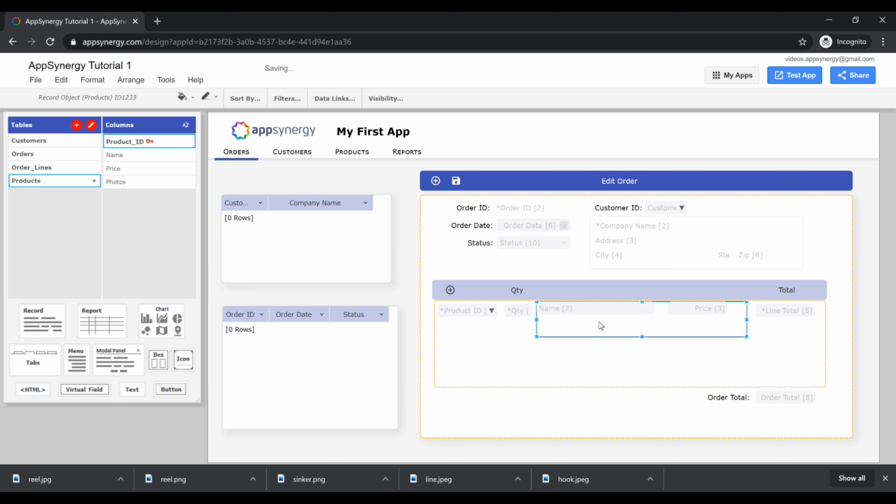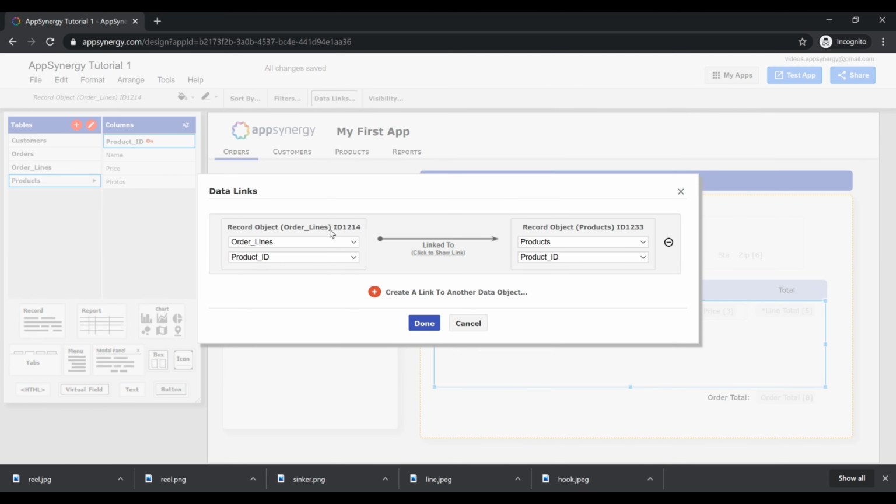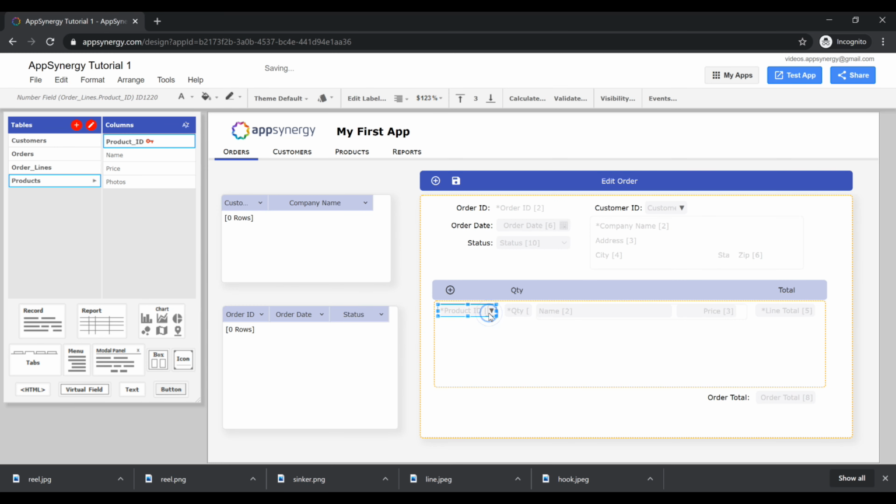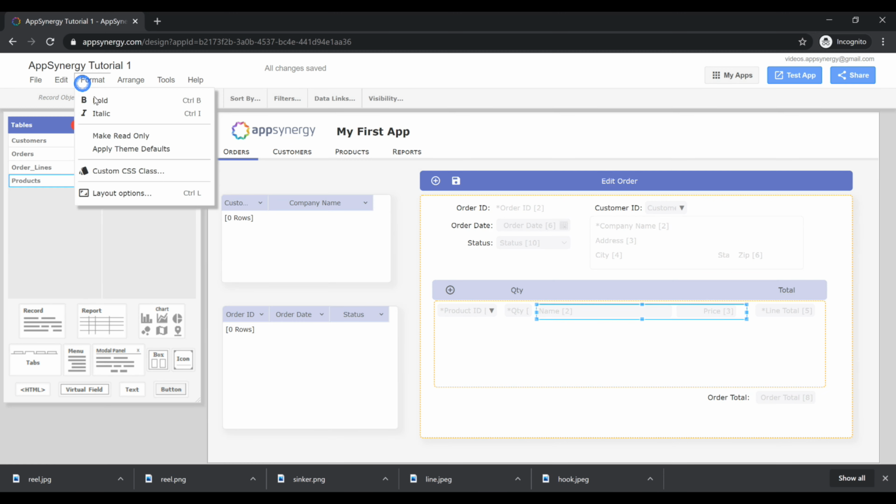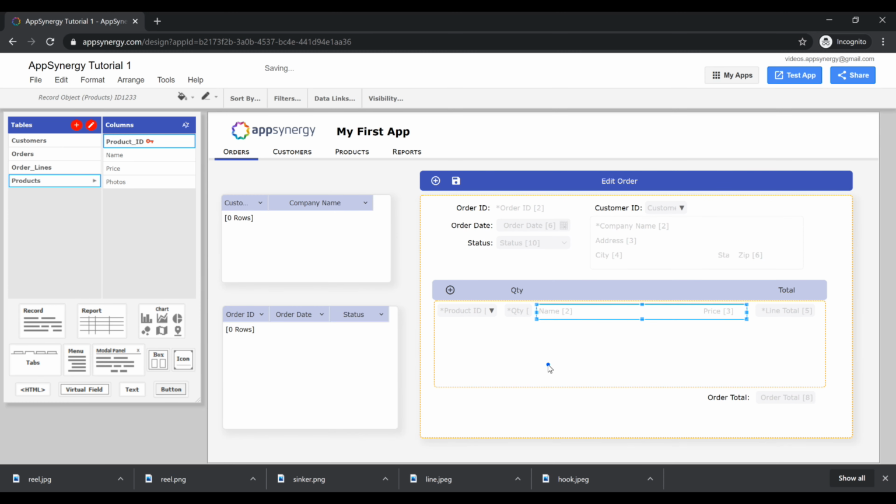So now if you were to look behind the scenes, if you clicked this order line record and looked at its data links, one was already created between order lines product ID and products product ID. That's because of the links we set up when we established the tables in the database. So we automatically get a pick list and it automatically knows that this is a child record. If we want to make this read-only, we can just say make read-only.